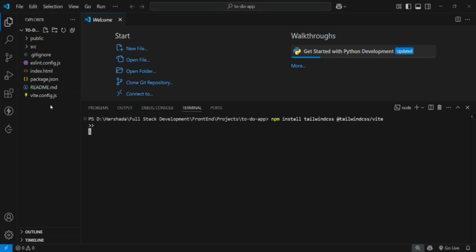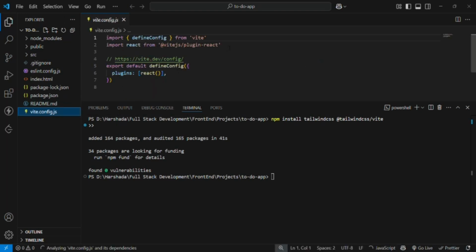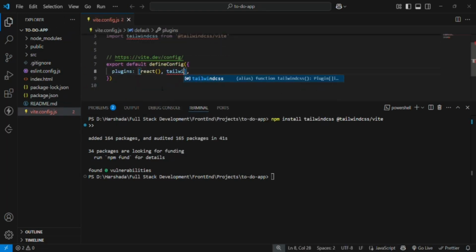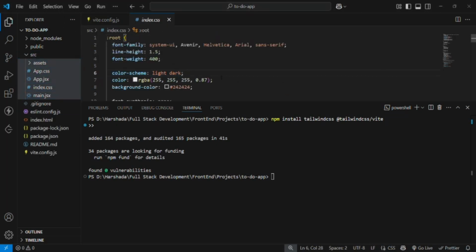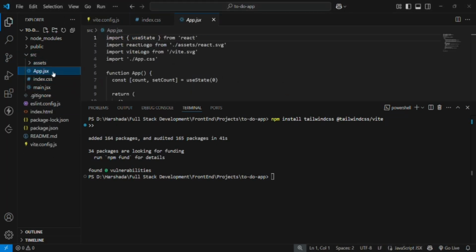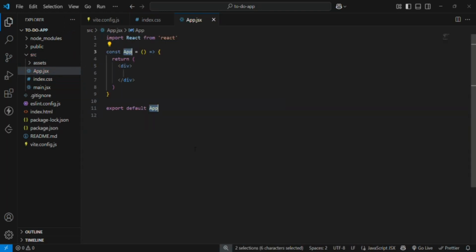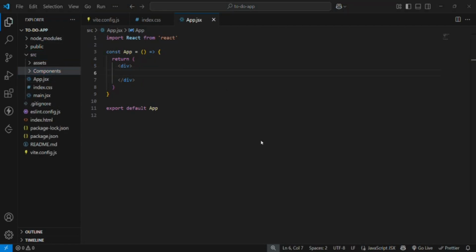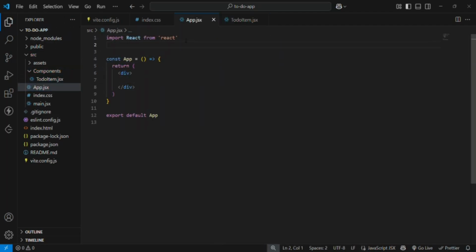In your Vite configuration, import the Tailwind plugin and include it inside the plugin array. Now go to the index.css and simply import Tailwind like this. This gives you access to all utility classes. Now our setup is done. Now let's create a component called to-do item. app.jsx, the main component.